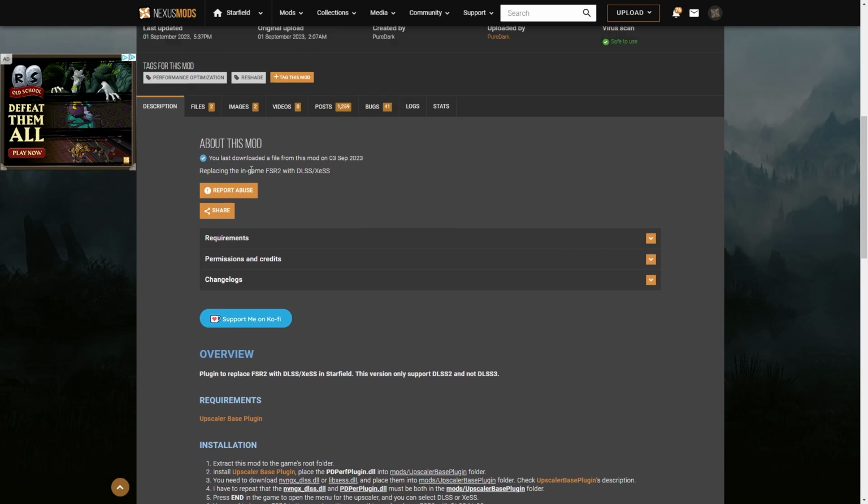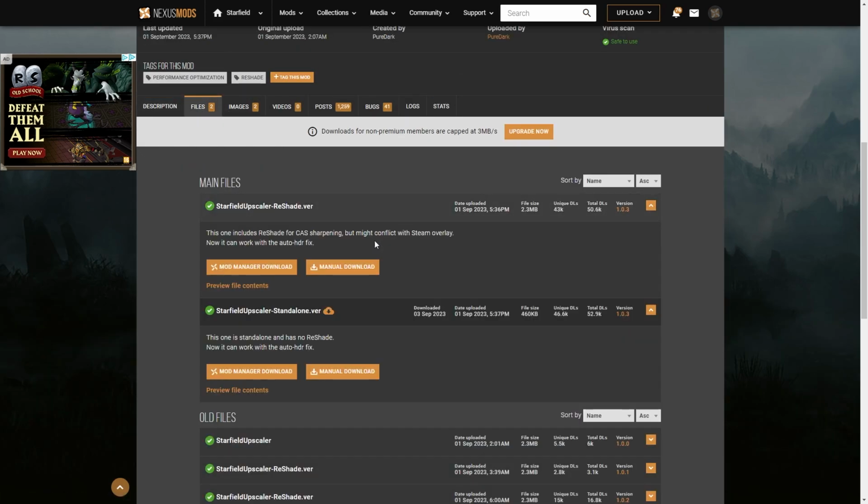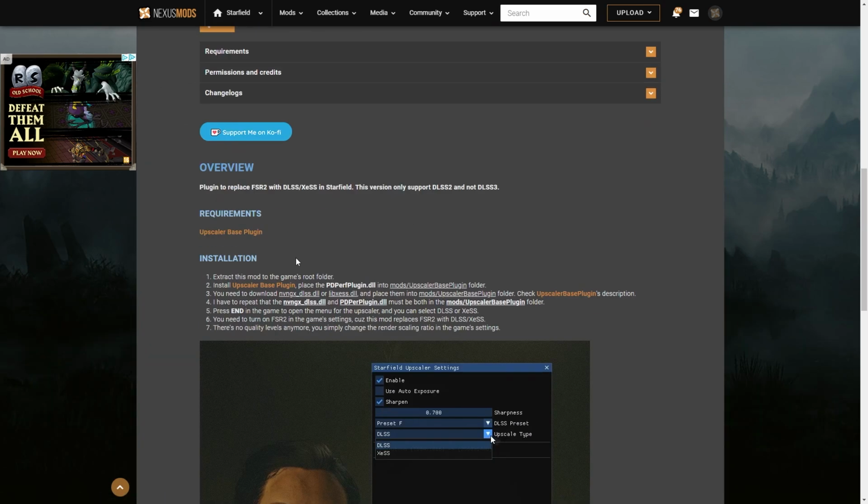So the first thing is, this one you're going to be manually downloading. You're going to be putting this in your root folder. So I downloaded this version here. The other mods you can download and install through the mod manager, but this one I've manually downloaded. So you'll end up with three files. So this is your first file. This is the Starfield Upscaler. I keep saying Starfield. All right.